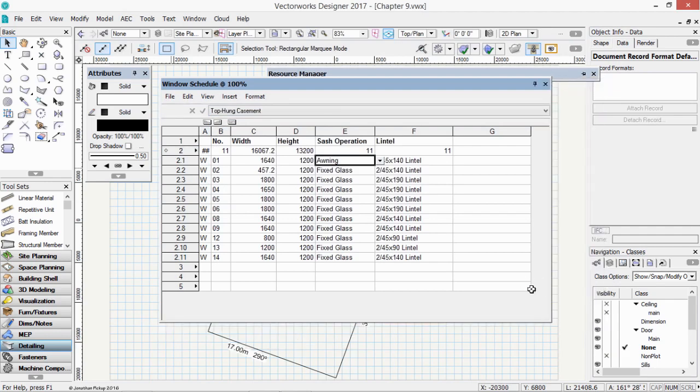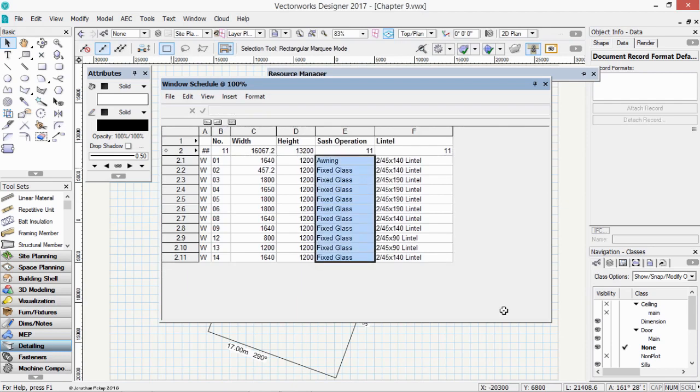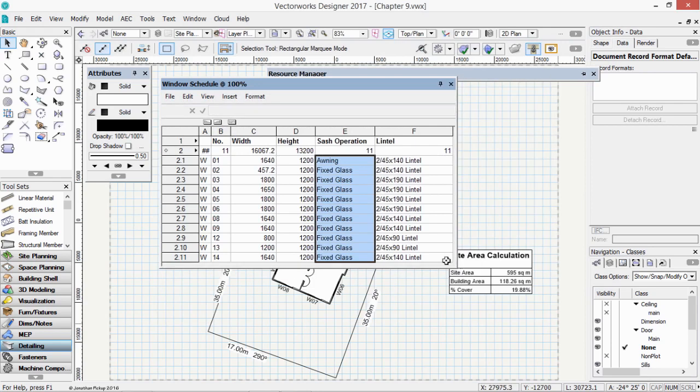I've got one column too many and a couple of extra rows. Just notice my cursor changes shape when I go to that bottom corner. Click and drag, and then let go. And so now I have a very simplified, very tight window schedule. I'm just going to make that window smaller because I'd like to show you something else.